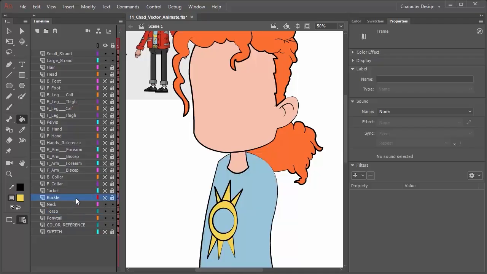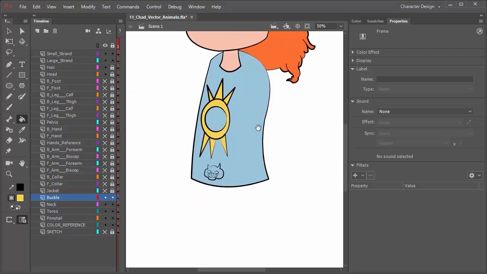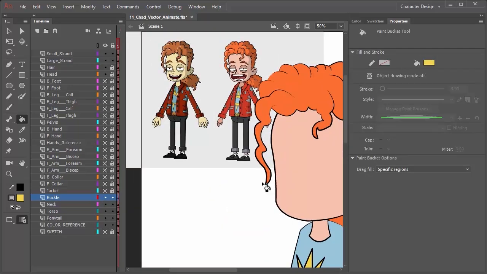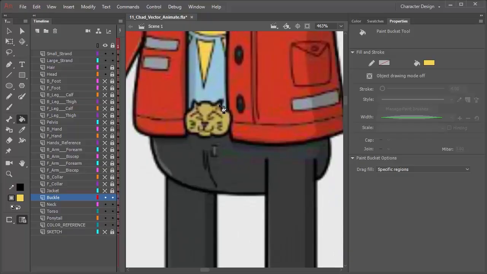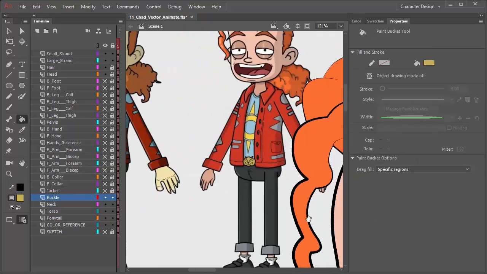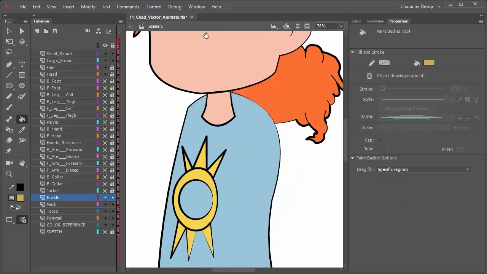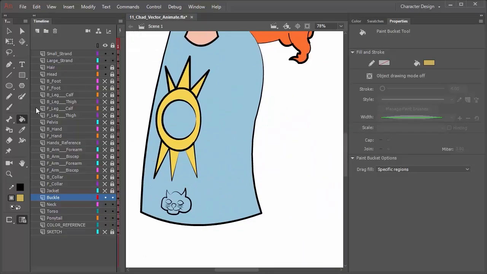Next is the belt buckle. Just come in here and reveal that as well as unlock it. We can come up here to our reference really quick. Let's take a look here. Hit I and just grab that tannish color. Come down here and do the same. So we'll just fill this in.